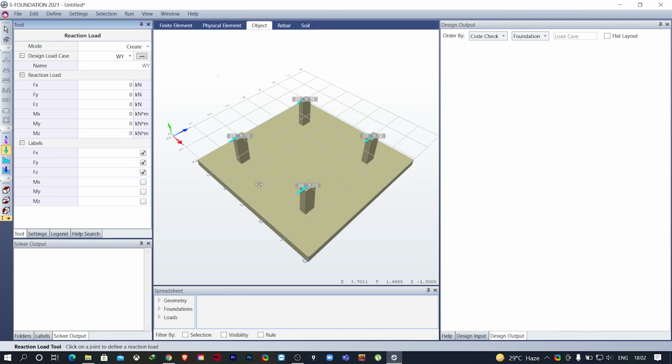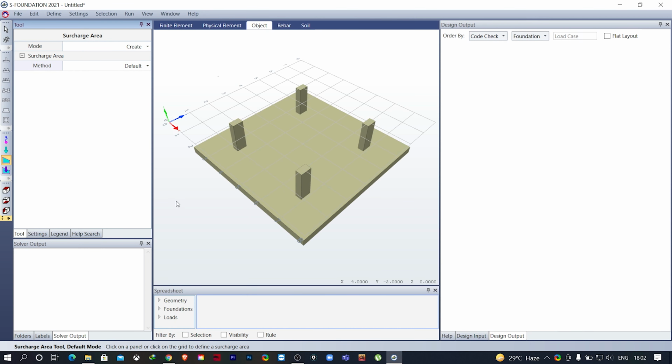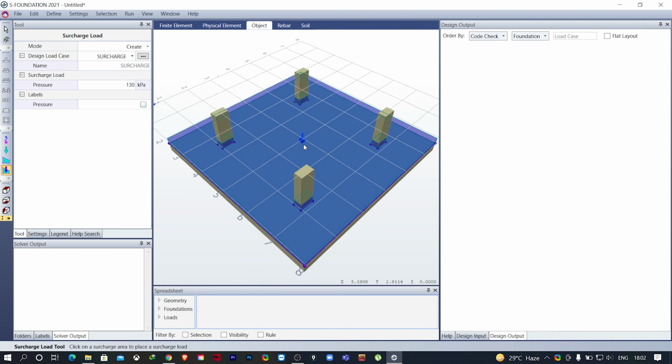Now I will assign the surcharge load. So for that, to create the surcharge area, I'll click on this surcharge area and click on the top of the pad. It will automatically create the area. Then click on this surcharge load, select the load case as surcharge and give the pressure value as 130. Here we will not use the negative value because it is a pressure, not a force. So I'll click on this and it will automatically use it as a pressure.